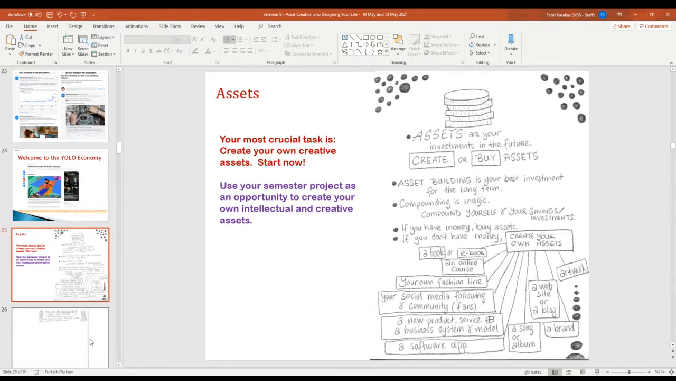So what are assets? Assets bring you cash benefits in the future. They are extremely important, especially if you want to be rich for the long term. So how can you create assets? You can create assets or buy assets. If you have money, then you can buy assets, such as a home. If you buy a house, let's say, you can rent it. That's an asset. It will bring you rent income in the future, right? So buying real estate is an asset, is a great investment.